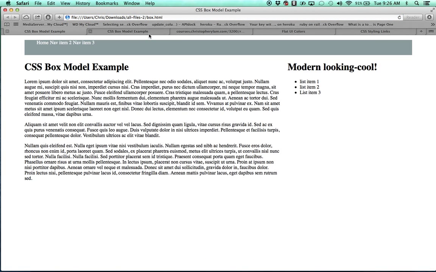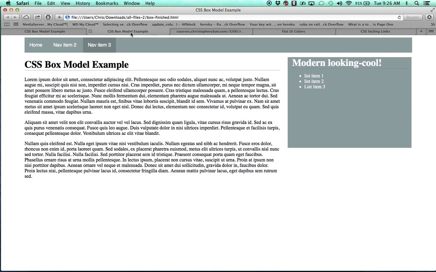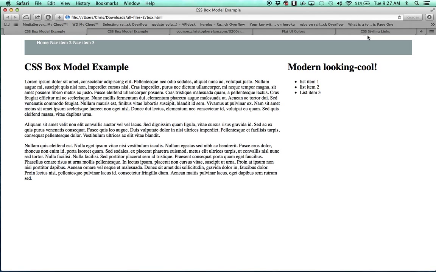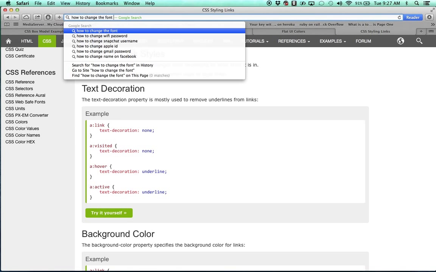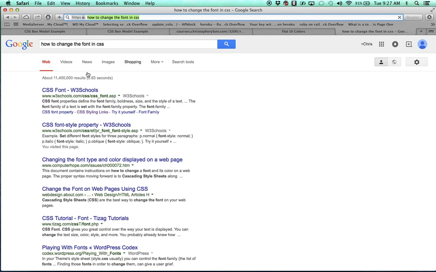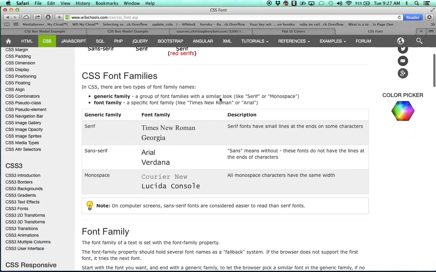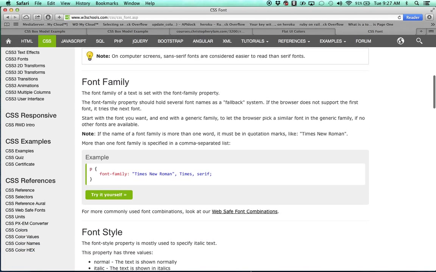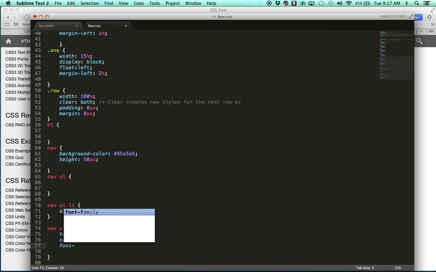Okay, we're getting closer. And then the font is Helvetica. So let's change the font. And how would you know how to do that? Google how to change the font in CSS. I already know the answer to this, but again, I'm just showing you how to do that. The font family of a text is set within the font-family property. There you go. So we go back here, go font-family.